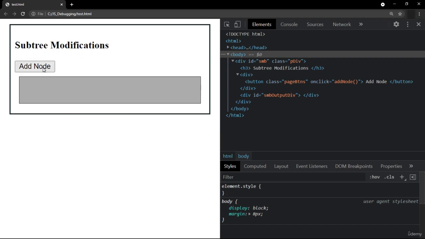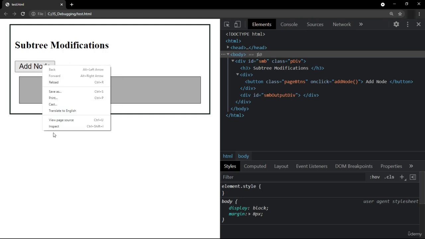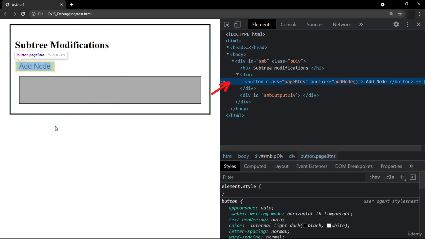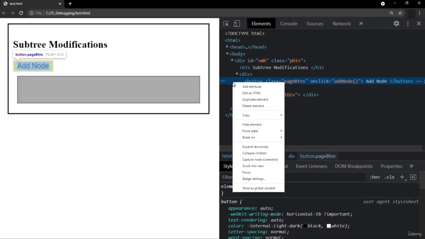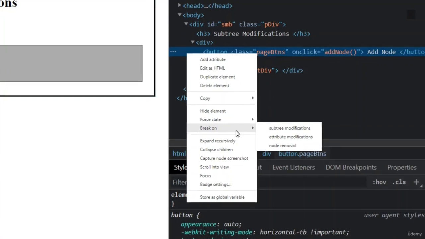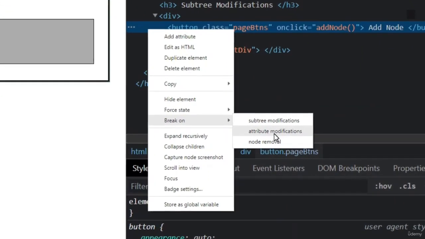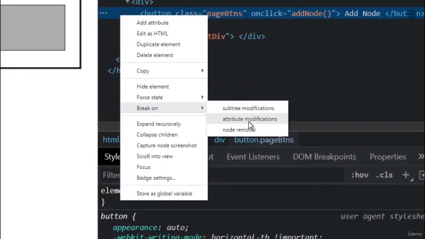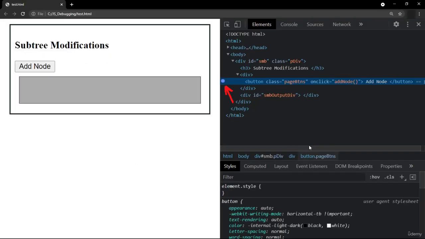To put a DOM breakpoint, I will right-click on the element, I will select Inspect, and its code gets highlighted here in the Elements panel. Let me right-click on it. Now hover on the Break On option, which shows the three types of DOM breakpoints that we can select as per our requirement. The blue dot on the side shows that the breakpoint is set.